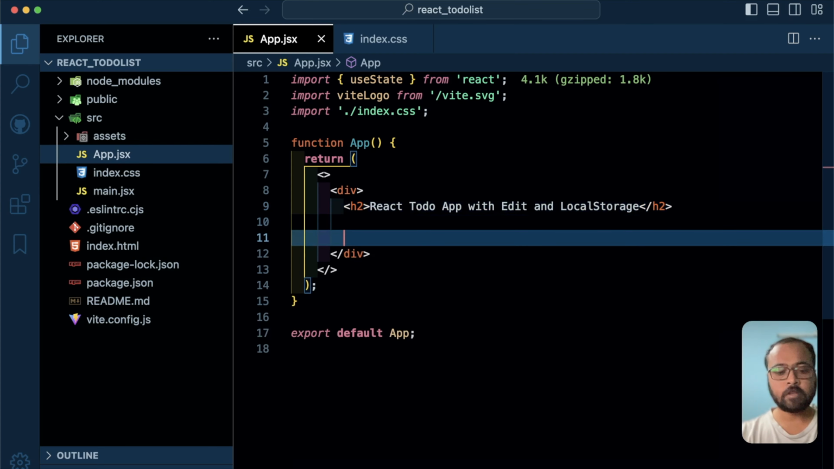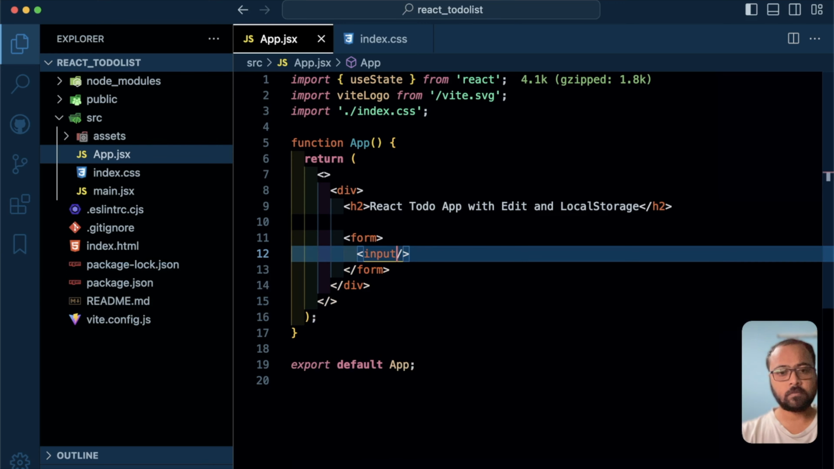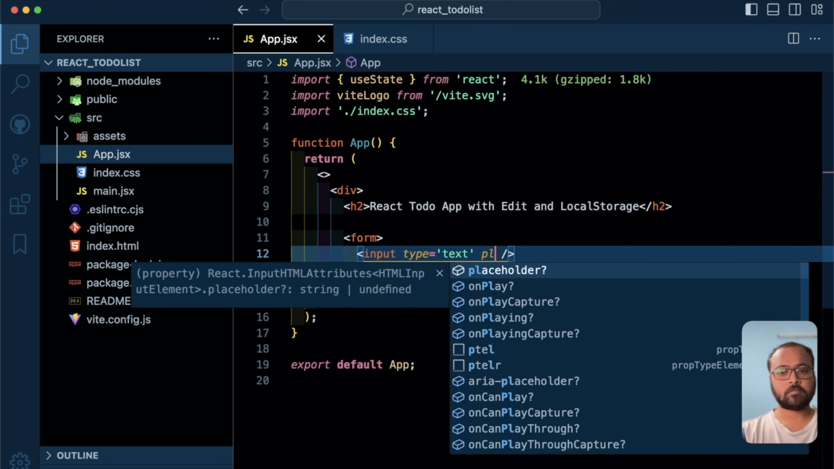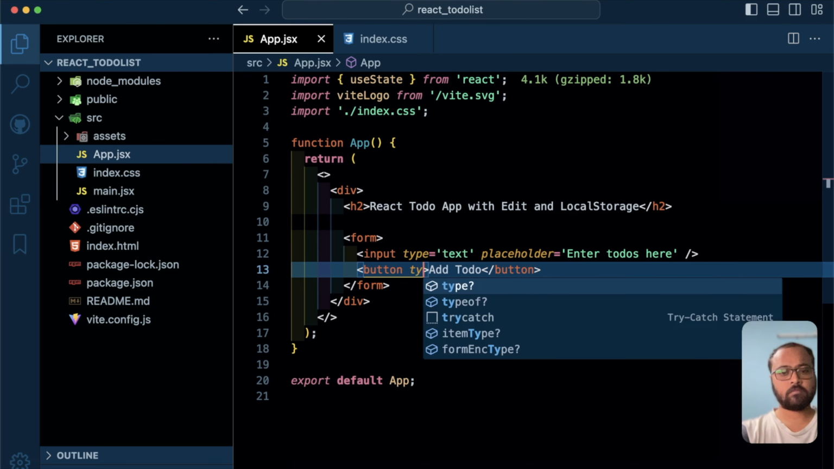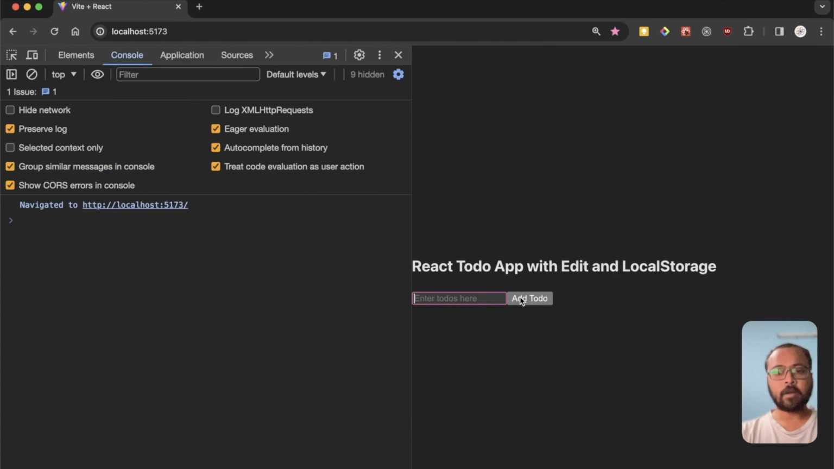So I'll create a form for that. Our button has been created and we have also created an input element. Now here I am not focusing much on the styling part, but you can style it as per your own.